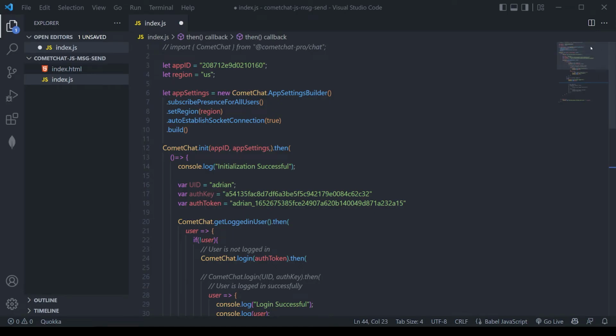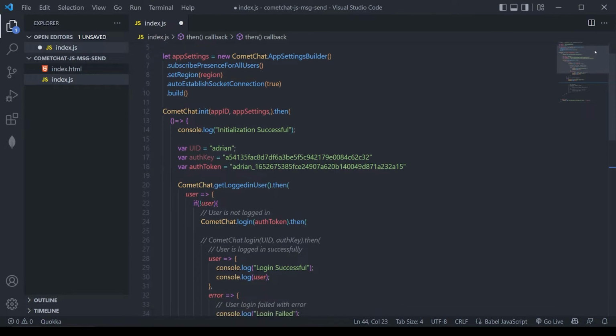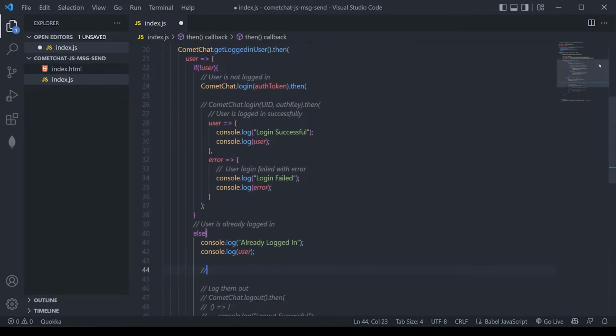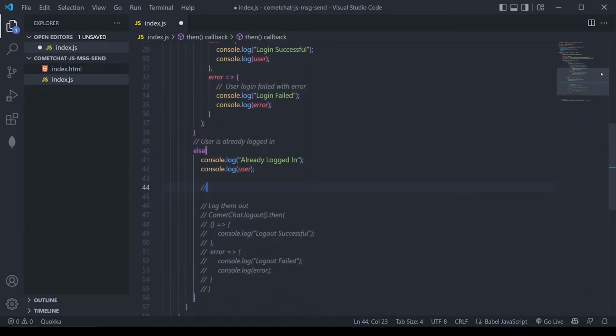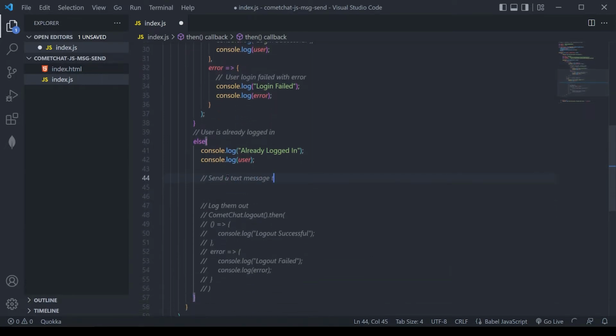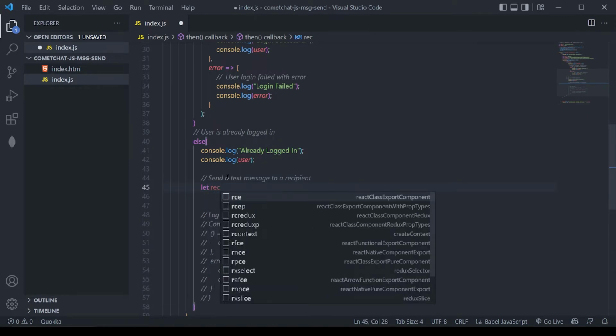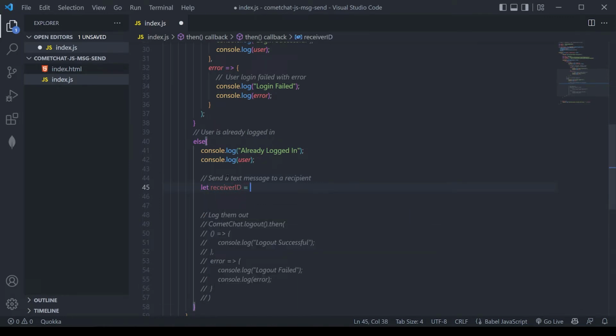I'm going to continue the project we're creating where we've initialized the CometChat as well as configured it, and we've logged a new user in. After the login, we're going to perform a send message. So let's have a look at how we do that. The first thing I'm going to pass in is the receiver ID, which is the unique ID of the user or the group. Here I'm going to use let receiver ID equal Adrian, which is what we created earlier.